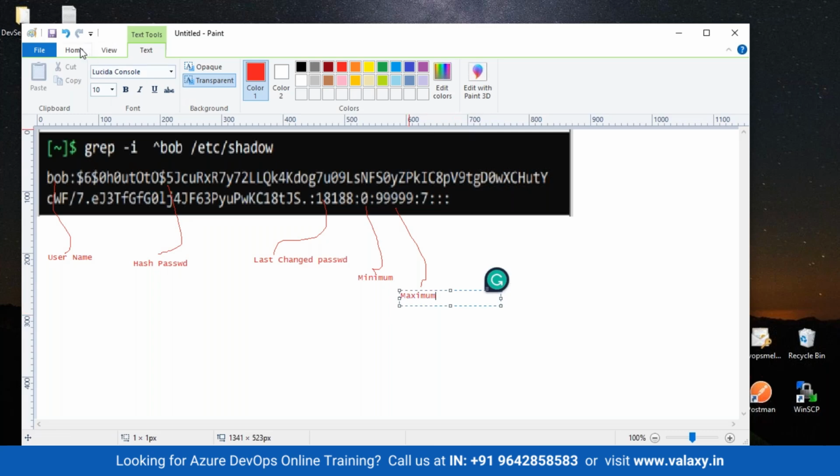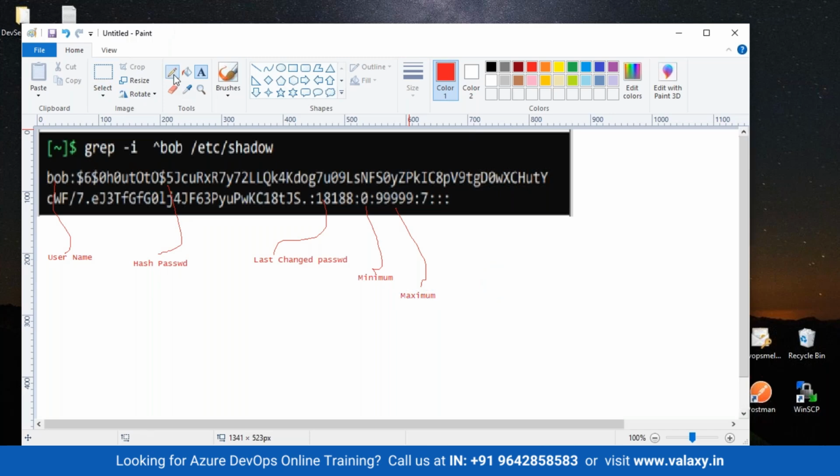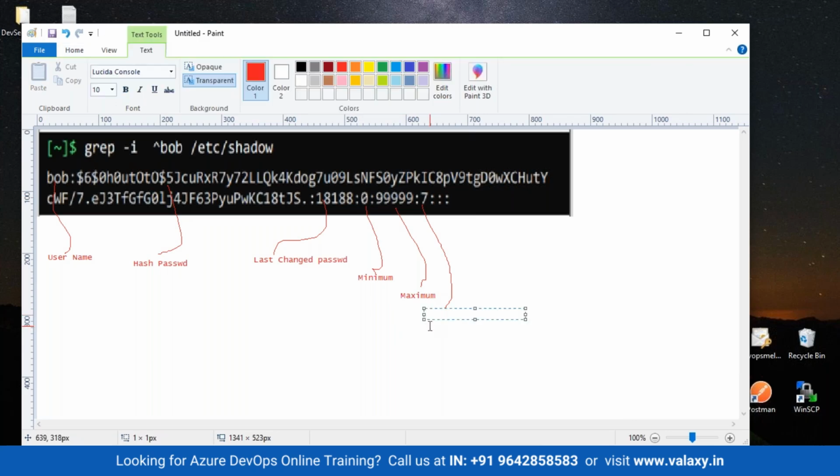Okay. Now this 7 is the warning. This 7 is the warning, the number of days before the password will expire that we start getting a warning, correct? Even in Windows, we start getting a warning that your password will expire in 7 days, 8 days. This is that number.